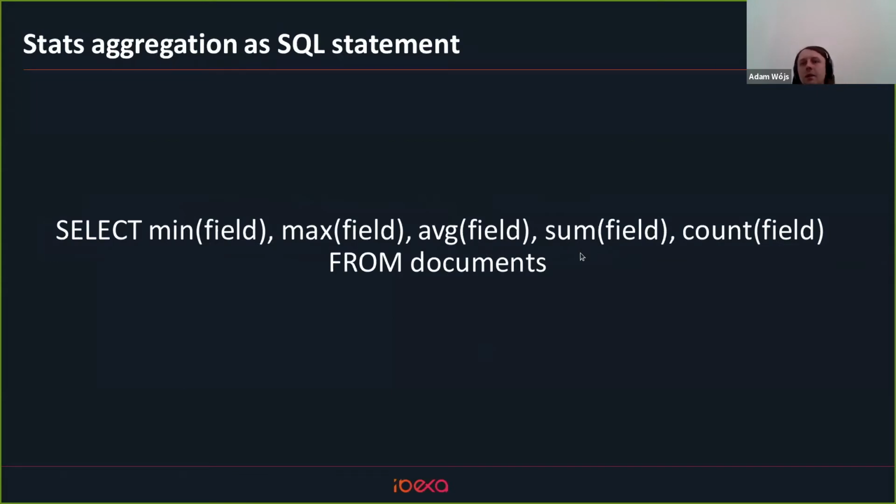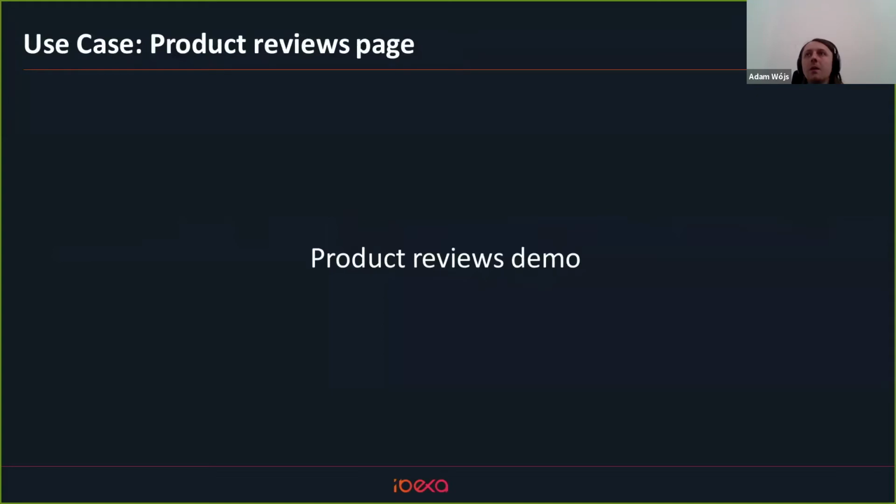Most of us know the SQL language or did something related to the relational database. So if you would like to translate the stats aggregation into an SQL statement, it looks pretty similar to the statement that I'm presenting here. We just select the minimum, maximum, average, and so on value of the field from some table, which in our case will be all the documents indexed in the specific search engine index.